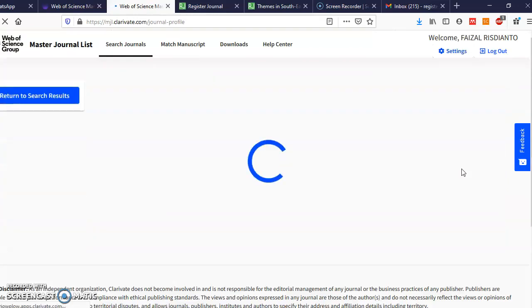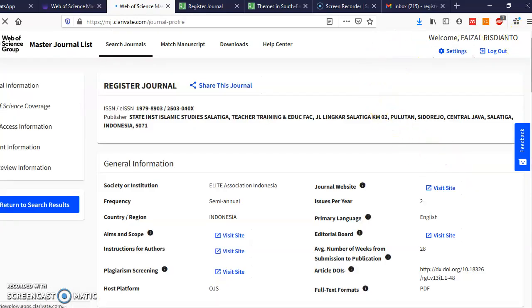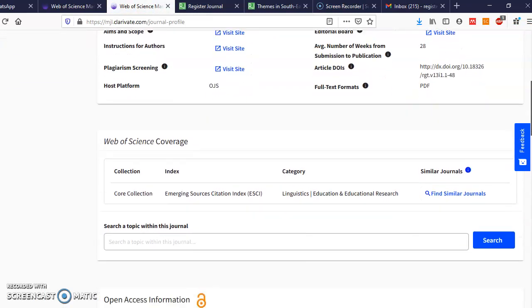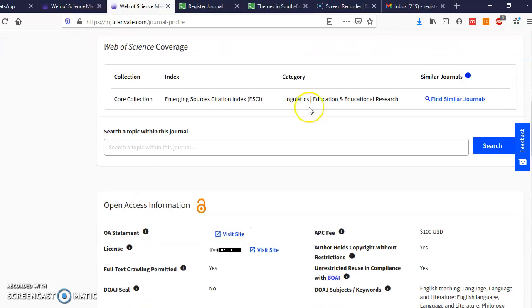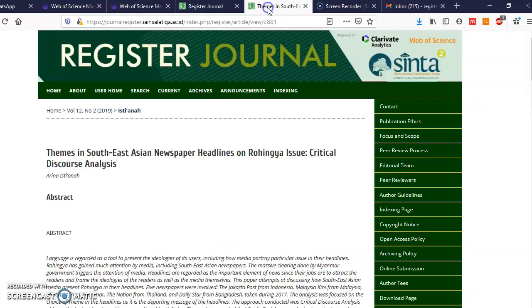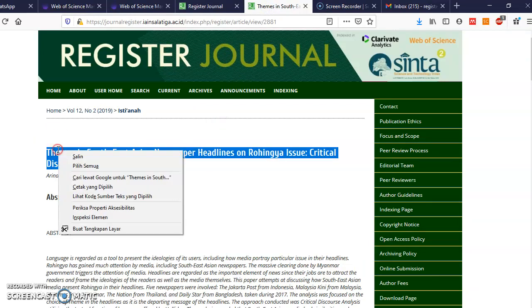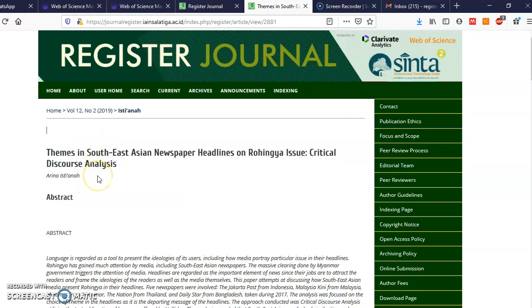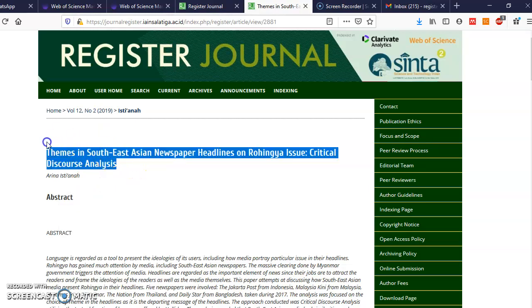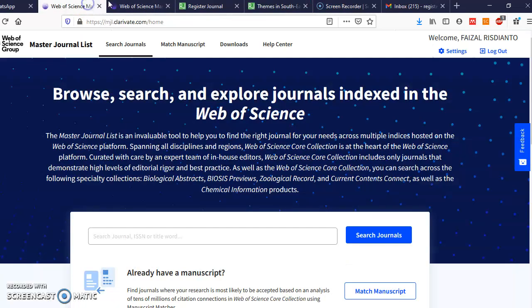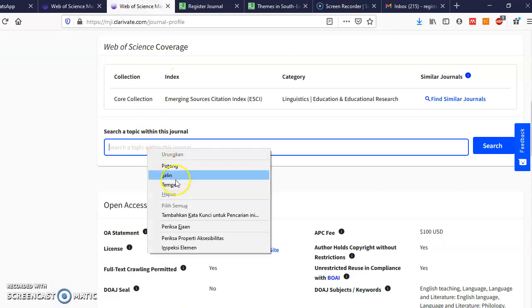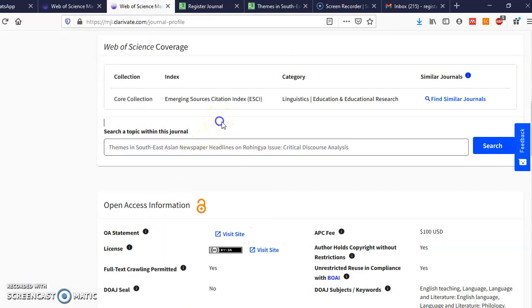We click view profile, and then this is the general information, Web of Science coverage. And then this one, search a topic with this journal. We just copy paste. Suppose that you are Arina Istiana and you want to know whether your article has been indexed in Web of Science or not, you just copy this one on the search box of search a topic with this journal. We click search, and just wait for the result of this article.